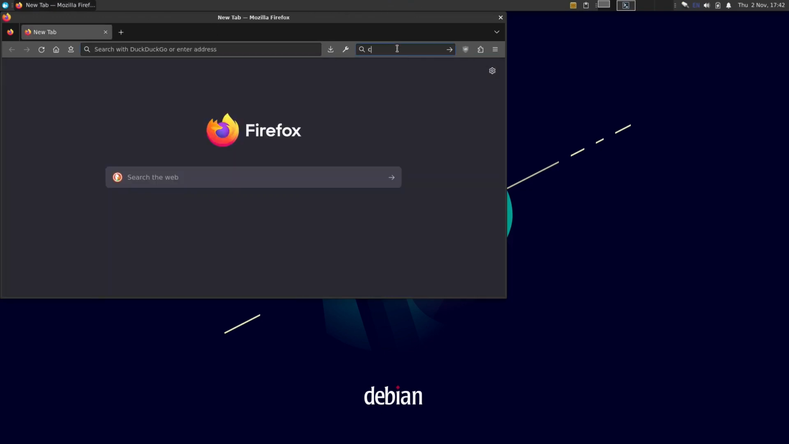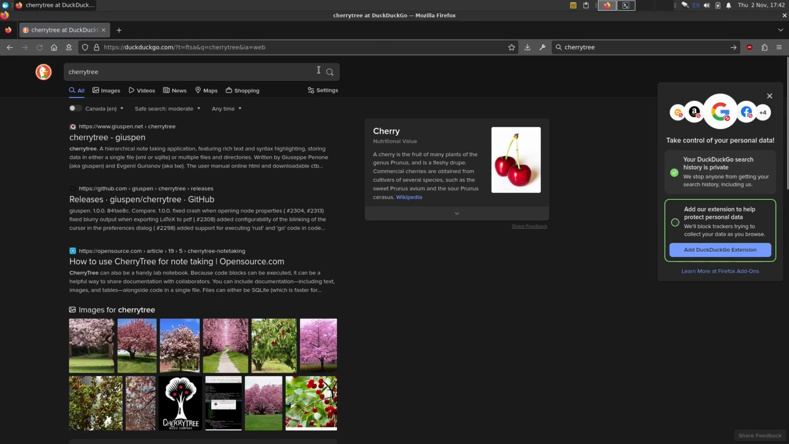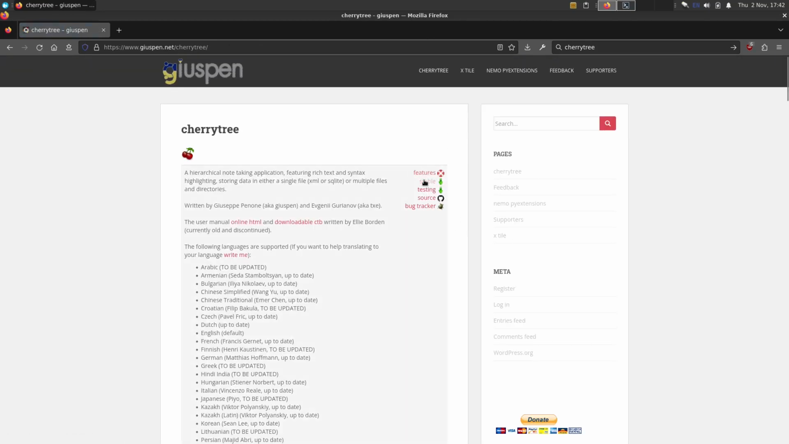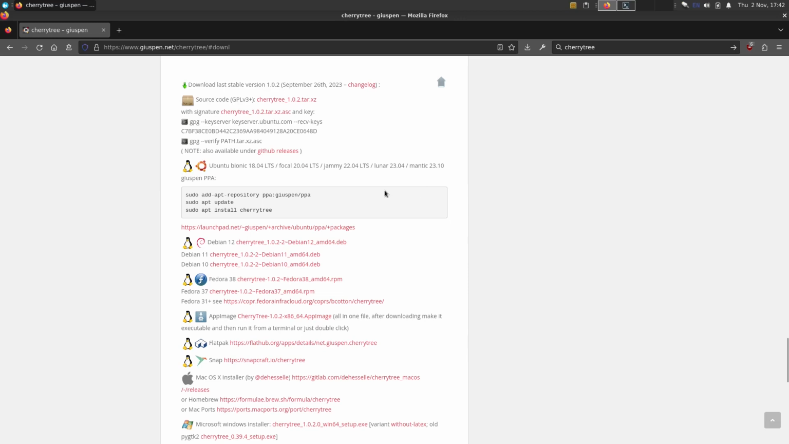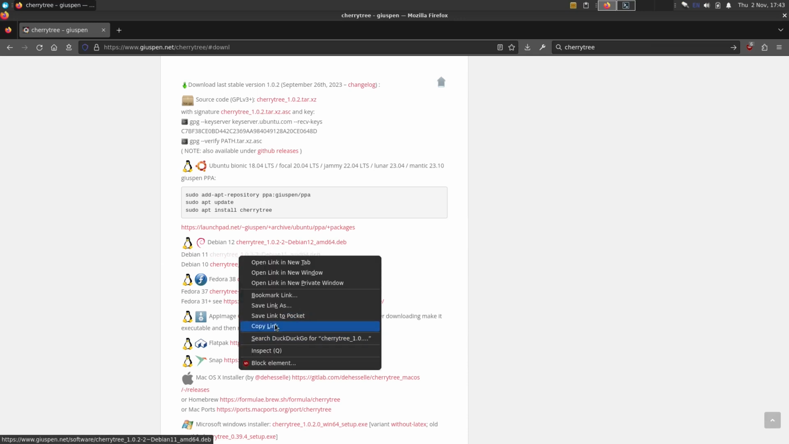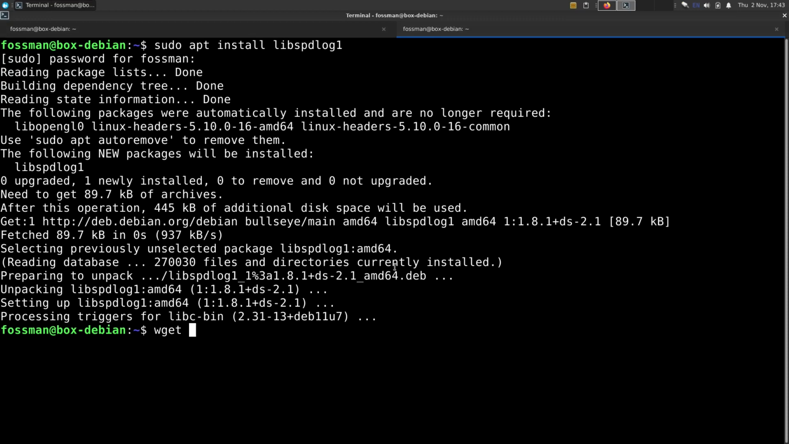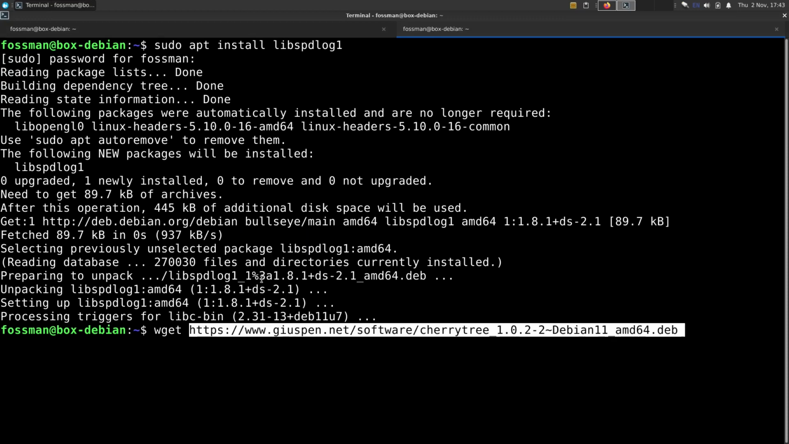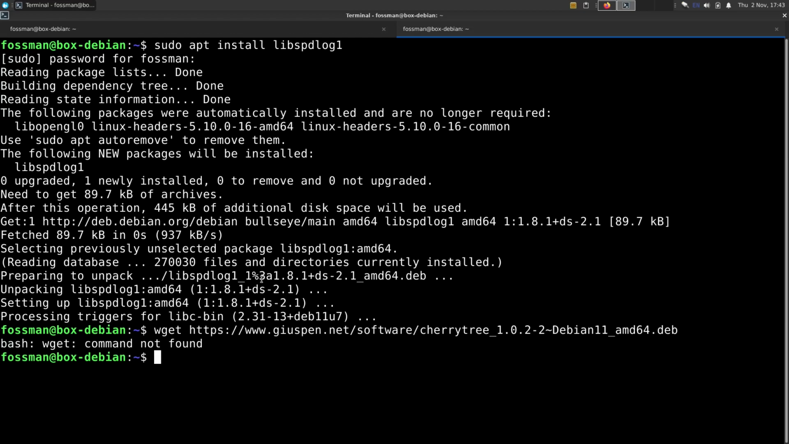Okay, let's go to Cherrytree again. And there we go, and then stable. And then we want Debian 11 Cherrytree right here. So I'm just going to right click on that, select copy link, and then go back to the terminal. Paste that in there, hit enter. Wget command not found. Oh, that's all right. We can just install it.